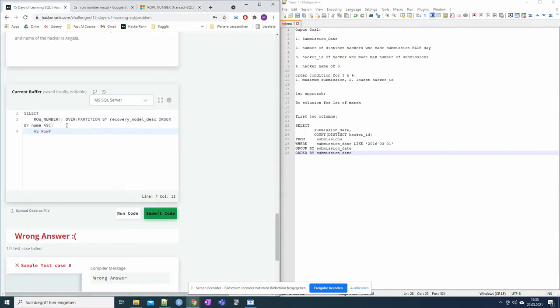So we want to count the rows, because why do we want to count the rows? We want to get the maximum. In the row number, we can give the maximum hacker, the hacker who made the maximum number of submissions, the top position. He gets number one, and then everybody else gets number two, three, four, five, and so on. Then in the next query, we can just ask for the number one row, and we get the hacker with the maximum submissions.